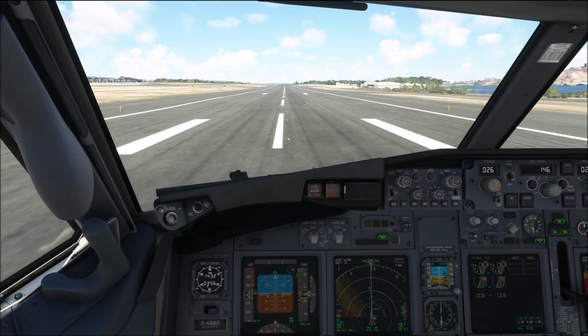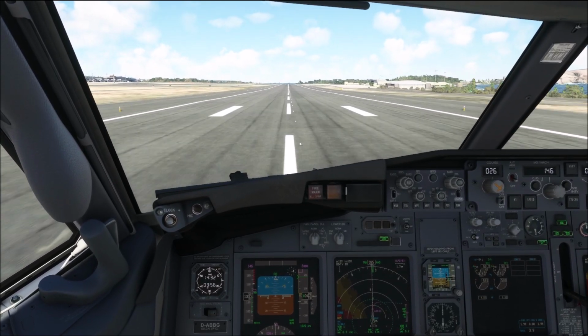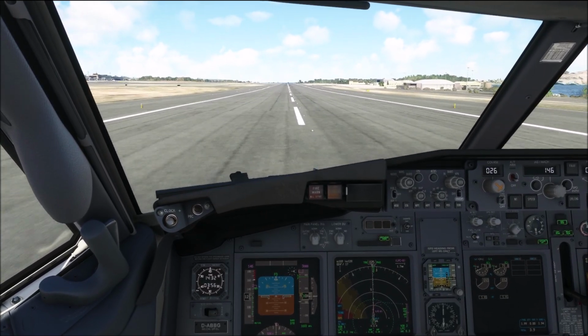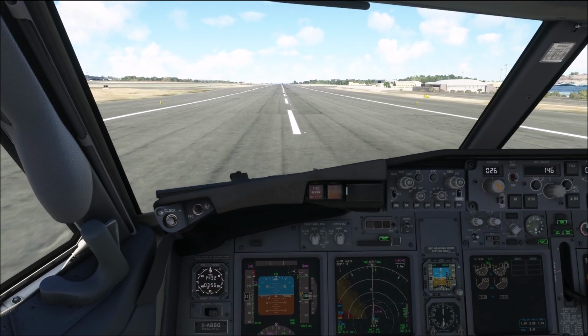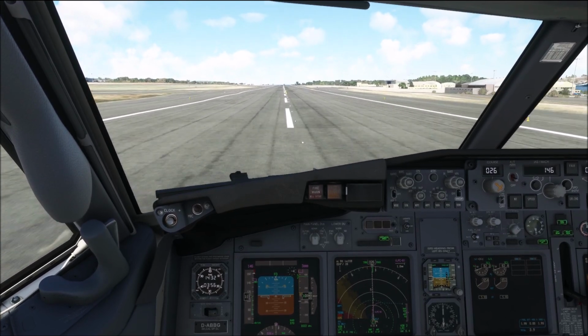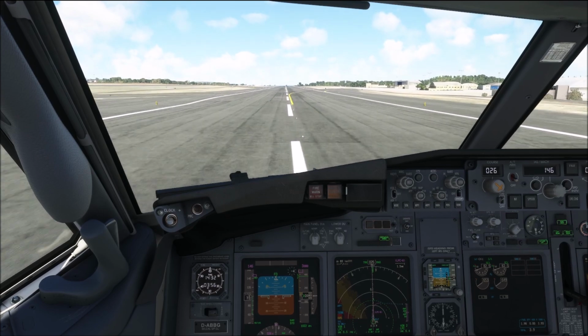Okay, speed brake up, thrust as normal, and welcome to Gran Canaria. 81%, 100 knots.